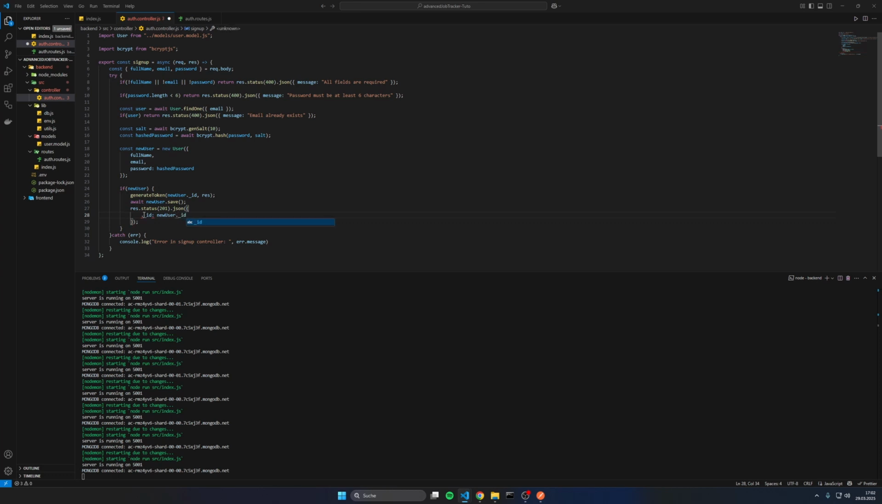Oh, the dot is wrong. Then fullName is the new user dot fullName, and then the last parameter is email. That's the new user dot email. So we are not passing the password back because that's not really secure in any way.